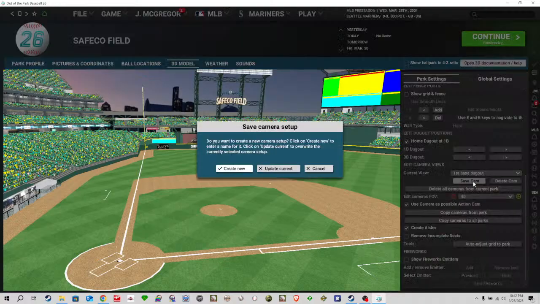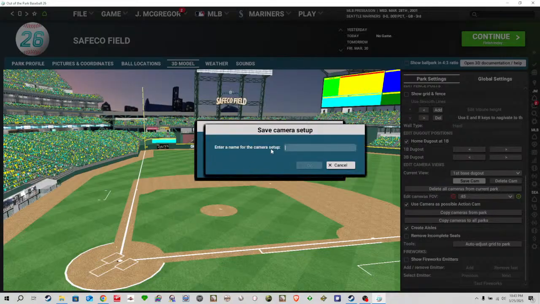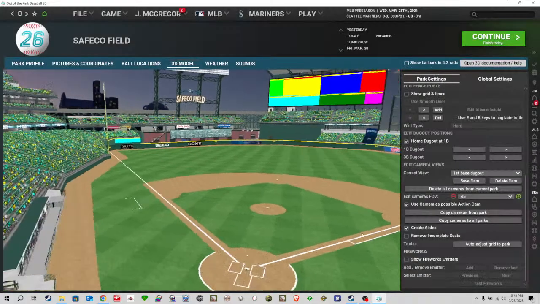Then you can just save your cam. When you click Save Cam, you can create this as a new cam and give it a name. You can just update the current name. So super, super simple. If I wanted to create new, I don't know what I would call this, but I'll cancel this and just give it a name, and you're done. So that's how you work with cameras in this game.